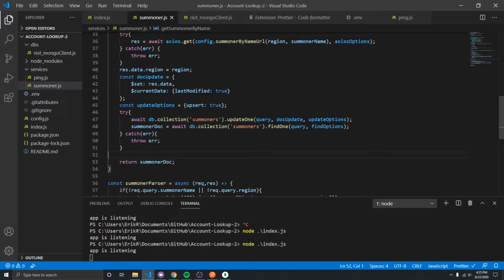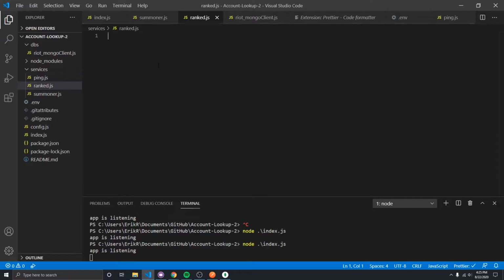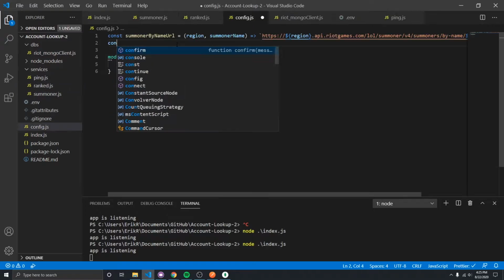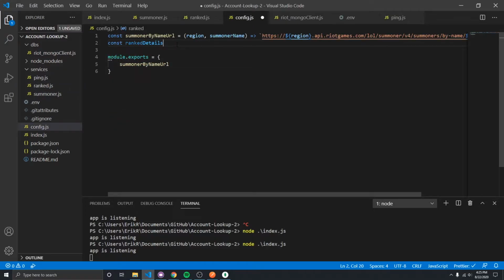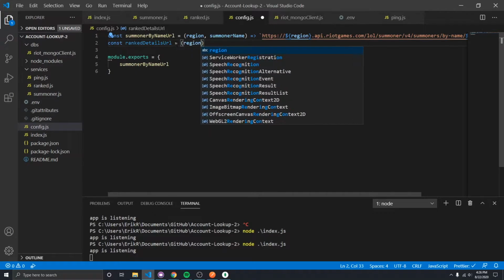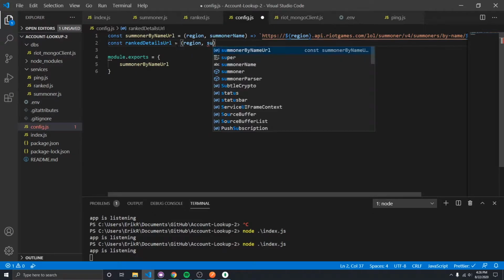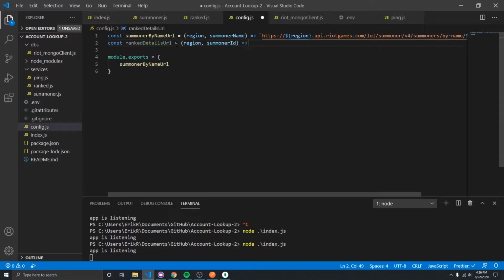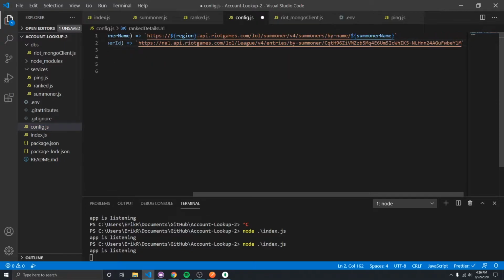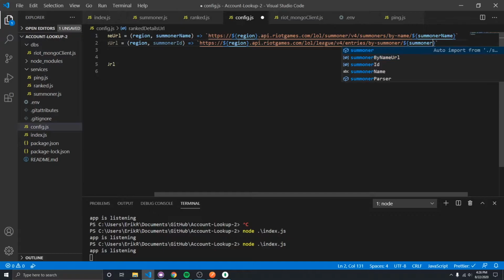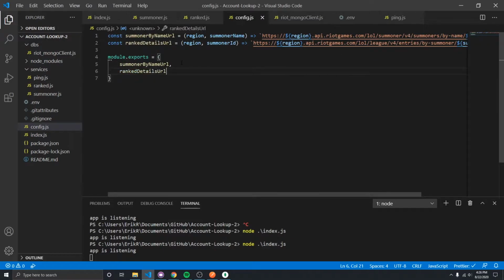We could put this in the summoner.js file, but I'm going to create a ranked.js file just because it doesn't hurt to separate our code more. So let's create a ranked details URL. And we're going to take in region and then summoner ID. And then we're going to do something similar to up here. We're just going to take this and put it in place of NA. And we're going to replace this encrypted ID with summoner ID as one of the exports.